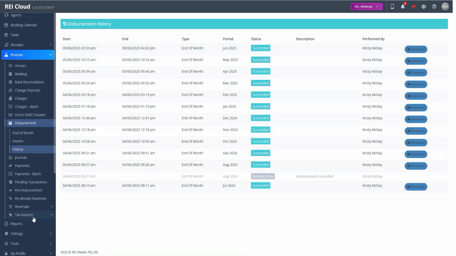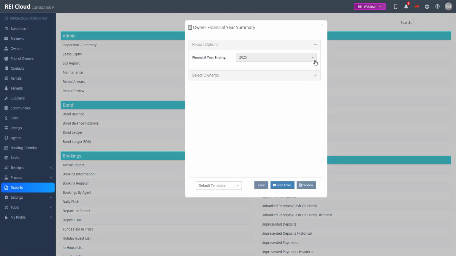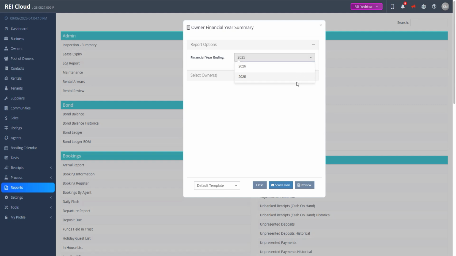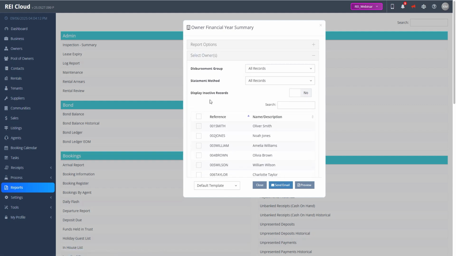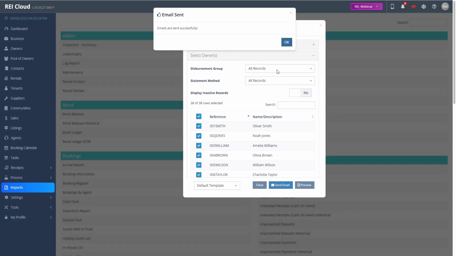If you chose not to email your owners their statements or end of financial year summaries during the end of month wizard, you can send these by going to Reports. To email your end of financial year summaries, you can select from either the detailed or summary report. You'll then need to select the financial year and then select either one or multiple owners to email to. Then click the Send Email button, and this will be emailed to your owner or owners. You'll get a confirmation once this email has successfully sent.